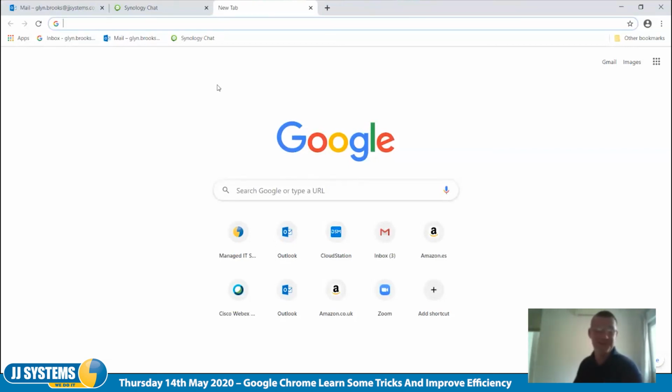And like I say, I can't demonstrate it because I'll have to disconnect my internet and that wouldn't work. And that is about as much stuff as I can tell you about Chrome that is useful.